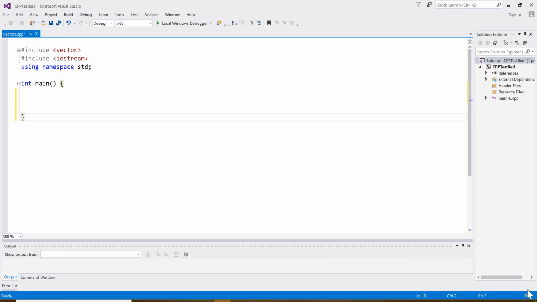I included iostream because they're going to be using cin and cout, right? Okay, so what's this little program going to do?